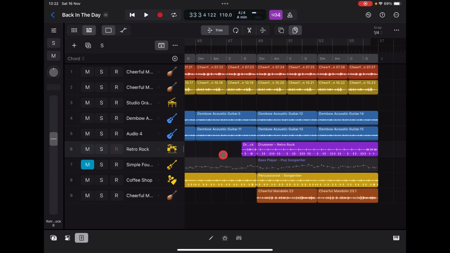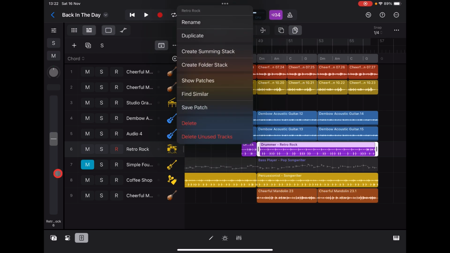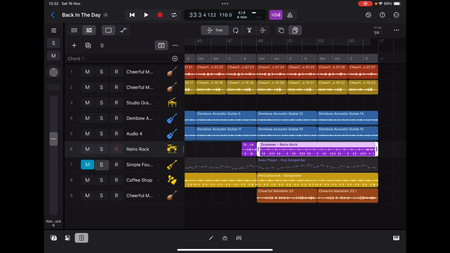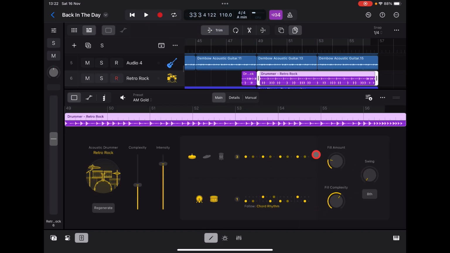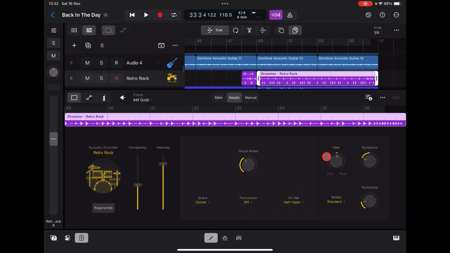And you can also control the humanization, which adds even more control. So, for example, if we look at this, let me unmute that bass as well. If we look at this in the editor, the drums, you could go into details here and push the humanization a bit further up. You could have it push or pull a little bit. You could throw in a few more ghost notes if you like, that kind of thing.